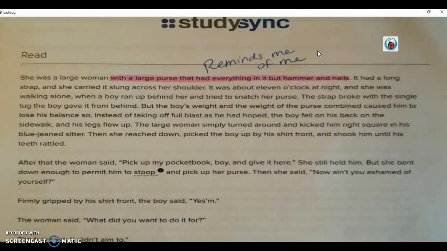It had a long strap, and she carried it slung across her shoulder. It was about 11 o'clock at night, and she was walking alone when a boy ran up behind her and tried to snatch her purse.